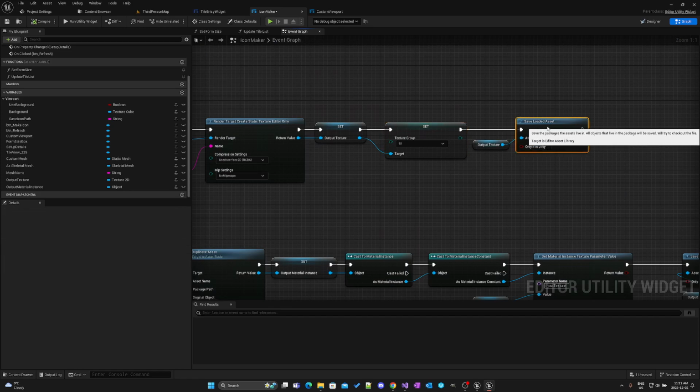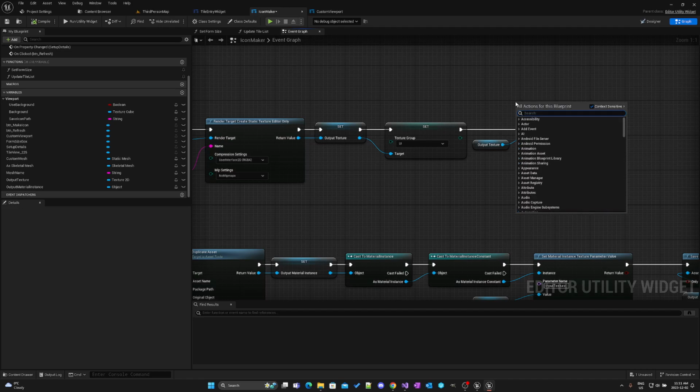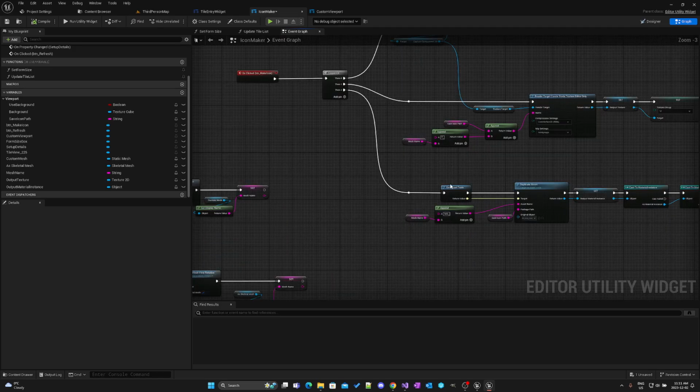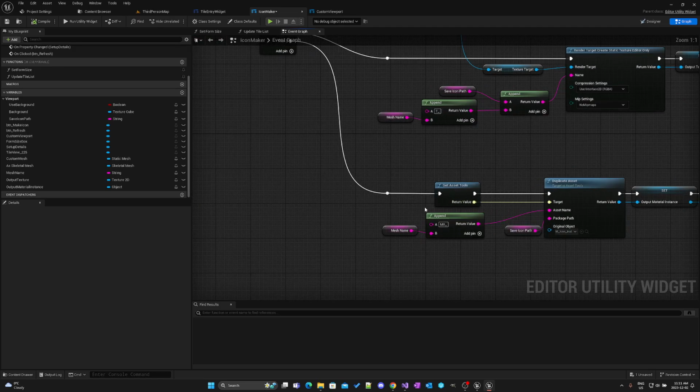And then we want to save the loaded asset. That's just a straight up function that you can just call, save loaded asset. And leave this to be false because we want to save it no matter what. If it's dirty or not, we're going to just save over. And so that's going to be our output texture. We're going to save it. So that gives us our texture.